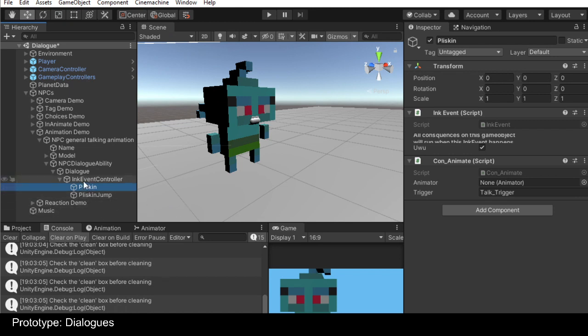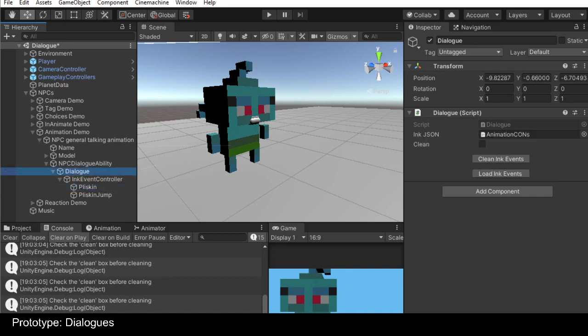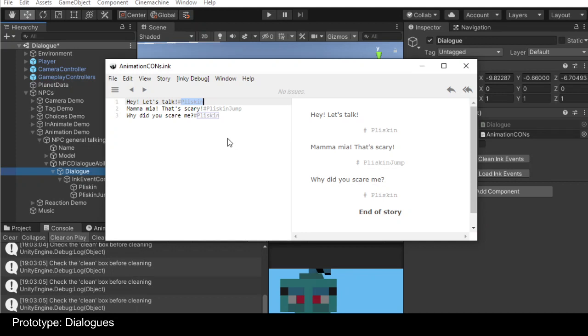Let me show you what happens if I change something in Ink. Here, I'm going to change the name of this tag to move lips, maybe. Move lips, and maybe change this one to surprise, like that, and then save it. Makes more sense, right?